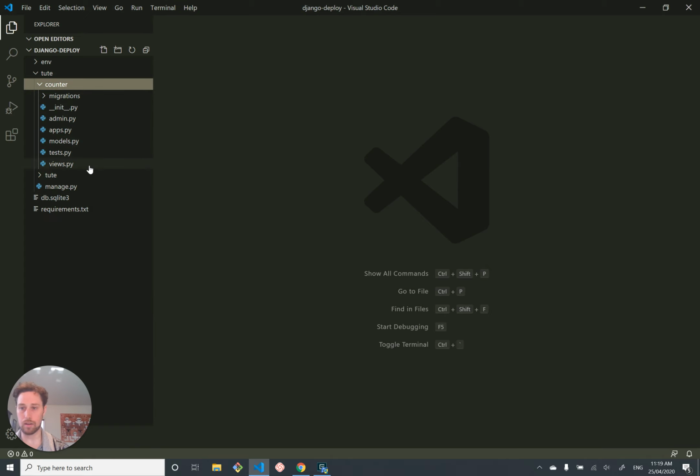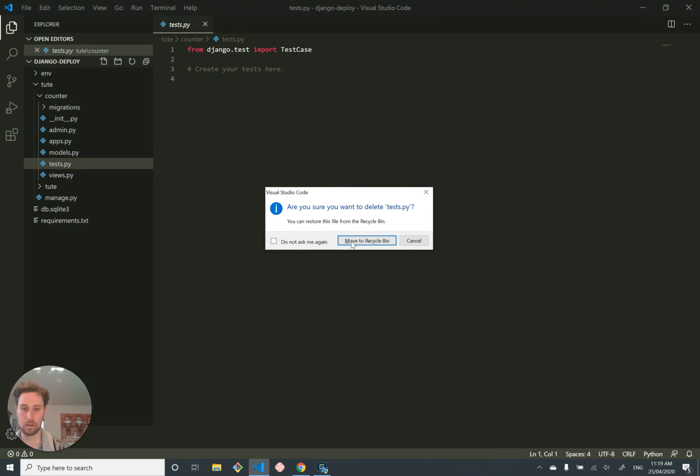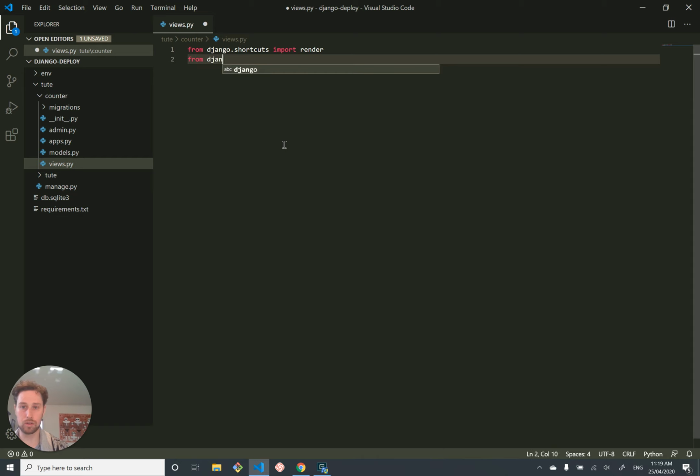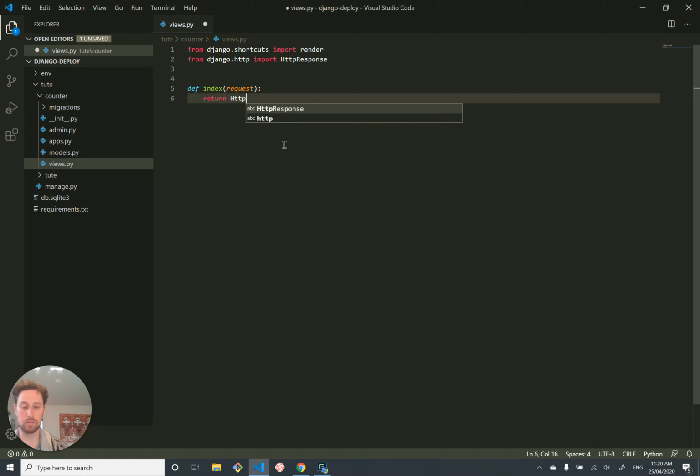And there's the counter app. We're not going to write any tests for this. Tests are great, but not today. And we're going to start by adding a view. I'm just going to type the code in, but we are going to say from django.http import HttpResponse. We're going to make a view called index. It's going to take request. I'm just going to return an HTTP response with the text. This works. So it's the most basic view you could possibly write.